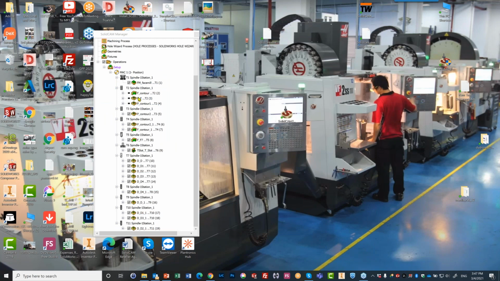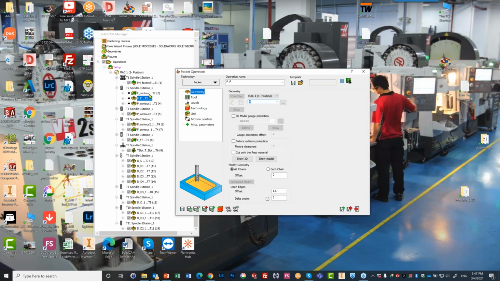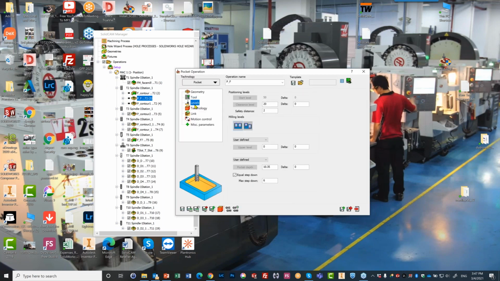Let me go into this particular operation. Now, like I said, there are other changes I can do edits over here. For example, if I go into my levels, my maximum step down is 6mm. Well, now that the cutting edge is only 4mm long, this will not be good for me. So I'm going to change the maximum step down to 3mm.